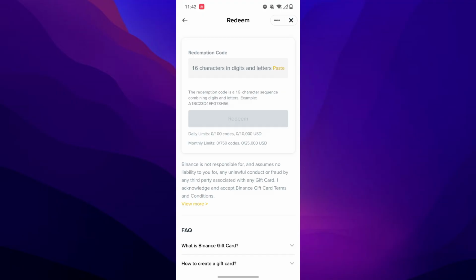When you're confident the code is correct, tap on Redeem and confirm the action if prompted. Taking this extra step ensures everything runs smoothly and keeps your account secure. And that's all there is to it. By following these simple steps, you'll be able to redeem a Binance gift card and receive crypto in your wallet easily and efficiently.